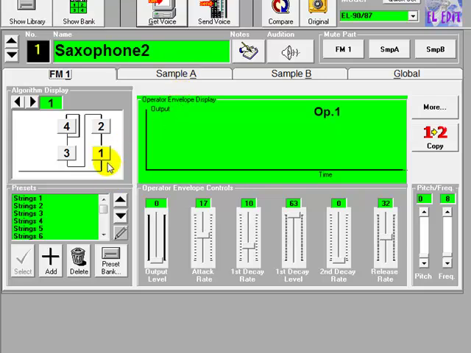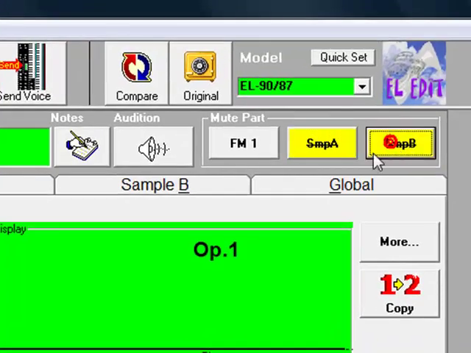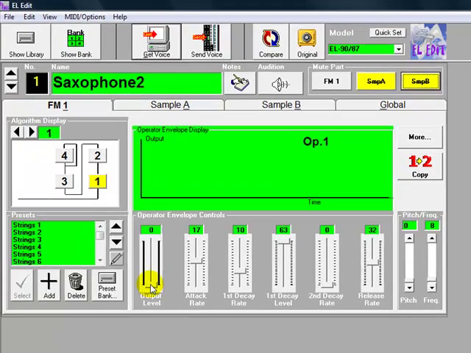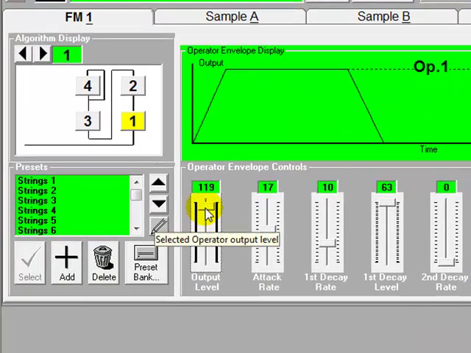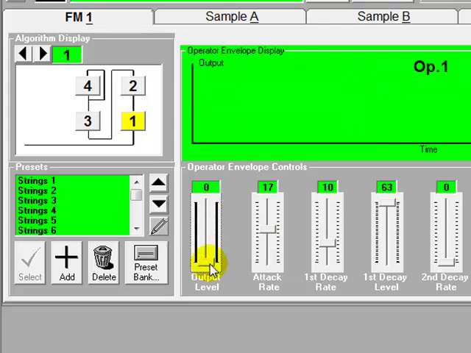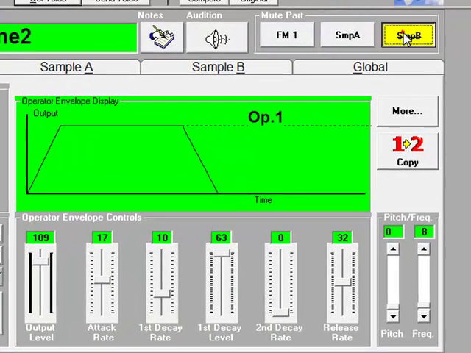So let's start by looking at this FM1 part. I'll click on sample A and sample B here to mute them so that we can't hear them when we play the keyboard. And now I'm going to adjust the first operator so that we can hear what that actually does. So that's kind of like a saxophone sound. If we put it back with the other two parts, you can see that it's actually an octave lower.